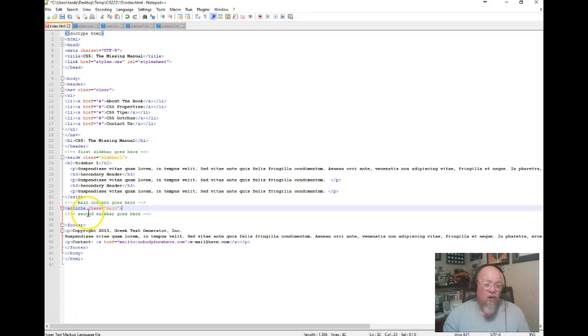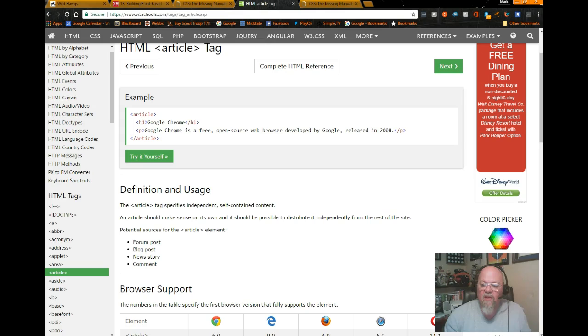Okay, so we have an article tag. Now what is that? Again, brand new to HTML5, and I think the W3Schools explains it best when they say the article tag specifies independent, self-contained content. An article should make sense on its own and should be possible to distribute it independently from the rest of the site. So an aside is kind of a sub part of another part, where an article is a part by itself.